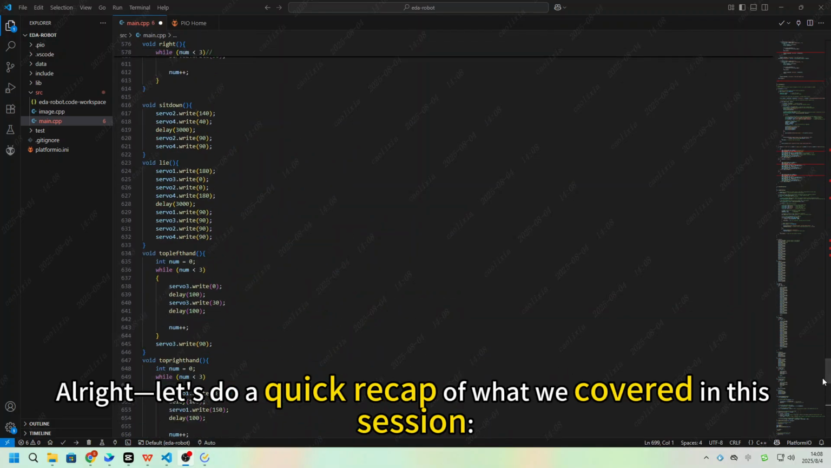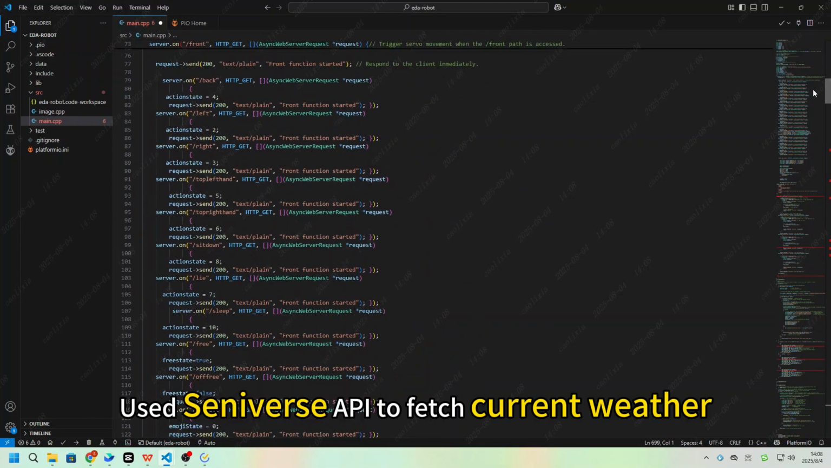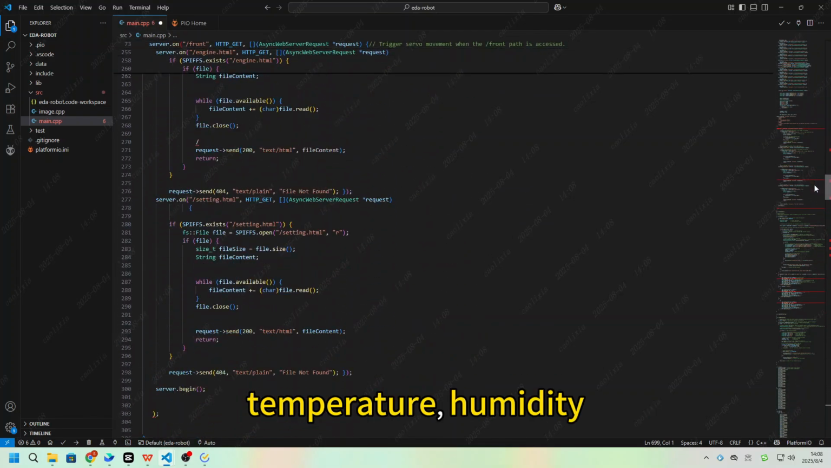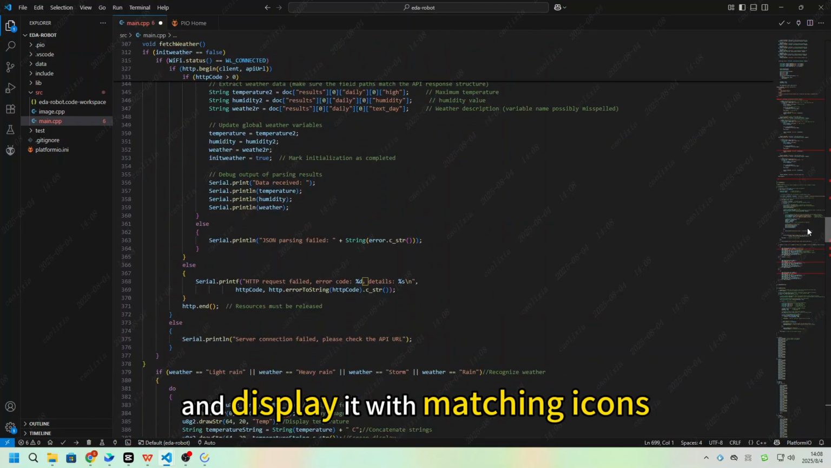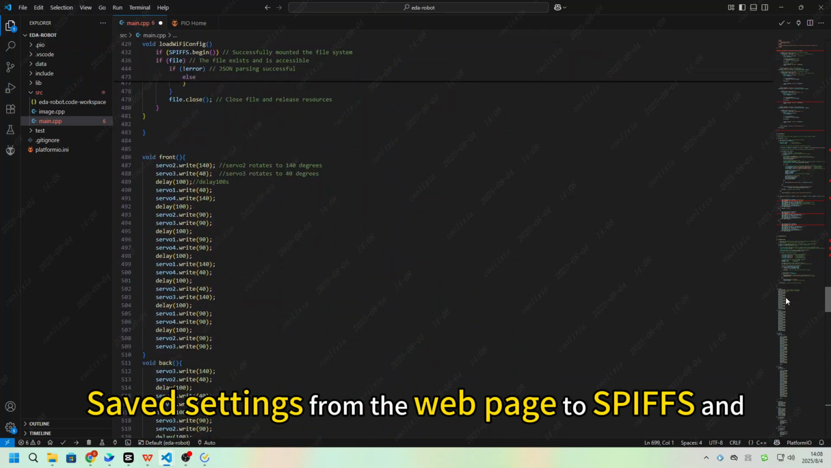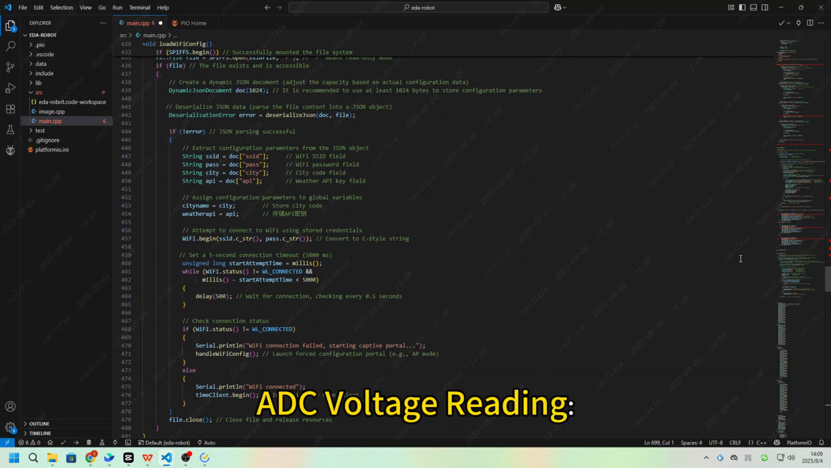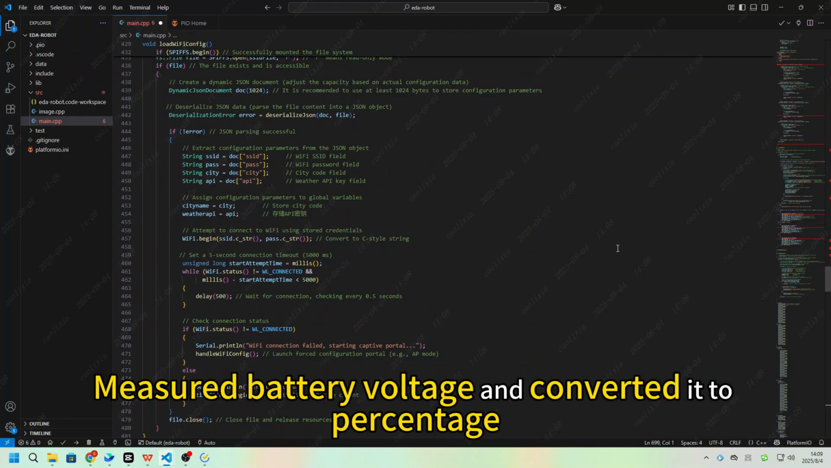Alright, let's do a quick recap of what we covered in this session. Weather API: use the API to fetch current weather, temperature, humidity, and display it with matching icons. Wi-Fi config: save settings from the web page to SPIFFS and read them back to auto-connect. ADC voltage reading: measure battery voltage and convert it into a percentage.